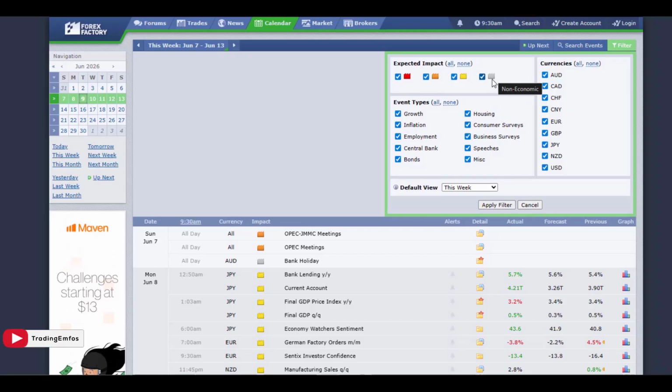What I want you to do here is this: uncheck the one with the yellow folder and leave the one with the red folder and the gray folder. Let me tell you why. Because you want to know when the banks are going on holiday. So when the banks are going on holiday, the folder is usually gray.